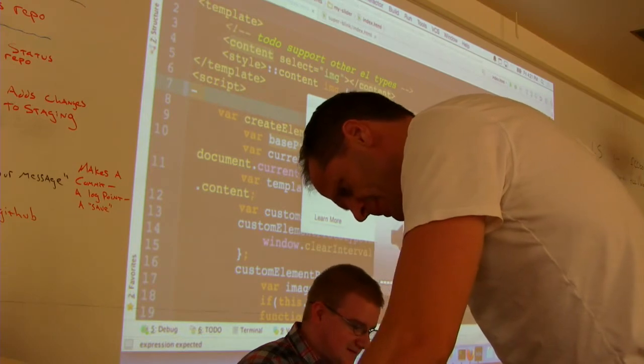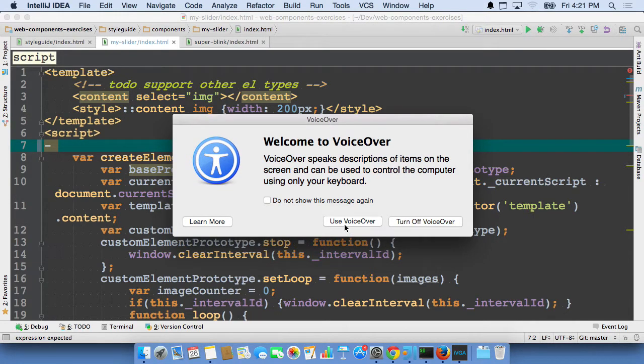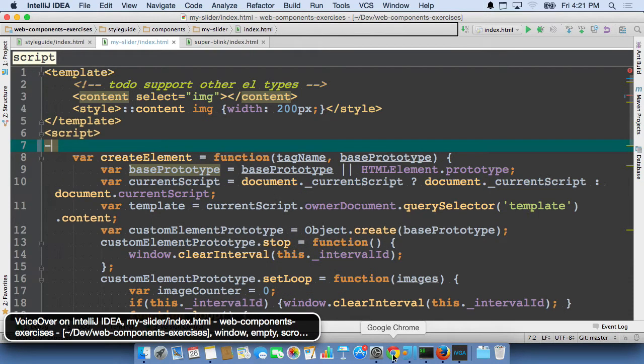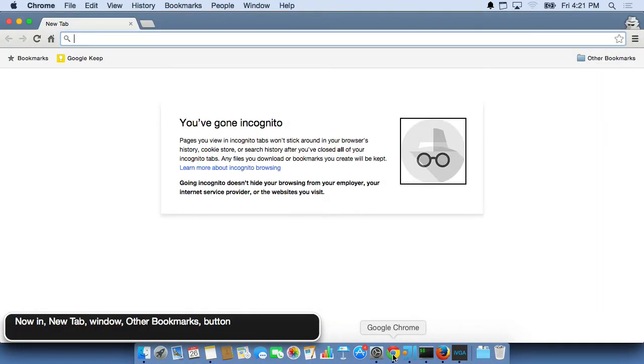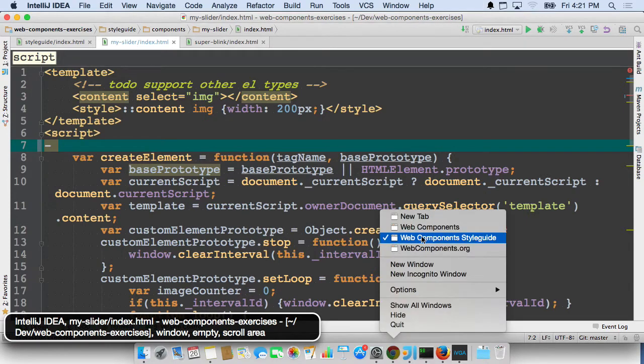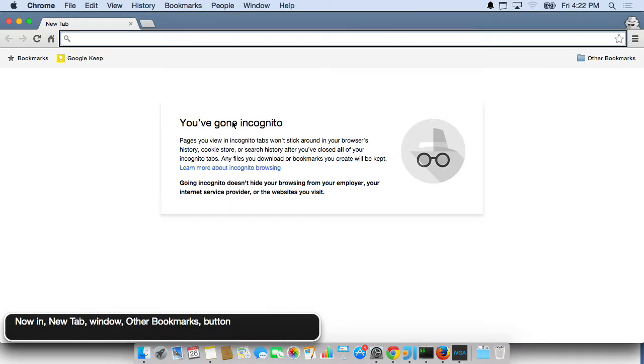Screen and can be used to control the computer using only your keyboard. Great. If you already know how to use VoiceOver, press the V key now. VoiceOver on IntelliJ IDEA, mySlider/index.html, web components exercises, ~web components exercises, Chrome, new tab, window. Oh, yeah, that's enjoyable. Address and search bar, edit tab. You can't see the problem is, right? IntelliJ IDEA, All right. mySlider/index.html, web components exercises, ~tab, closing menu, Chrome, webcomponents.org, window, webcomponents.org, HTML, new tab, subcomponents.